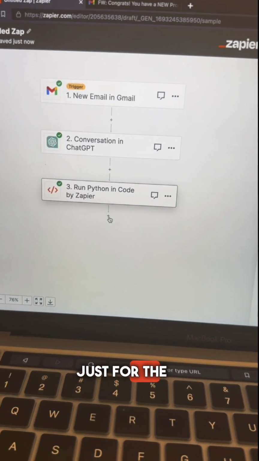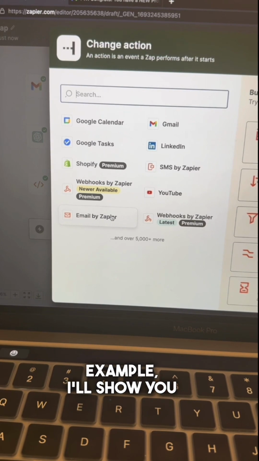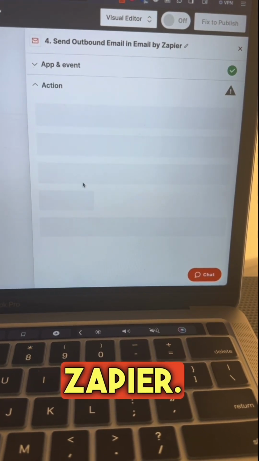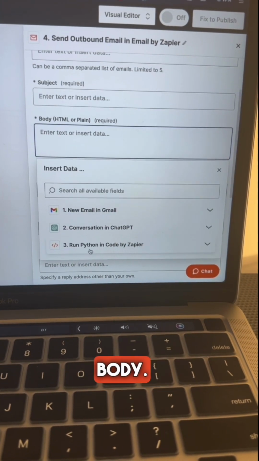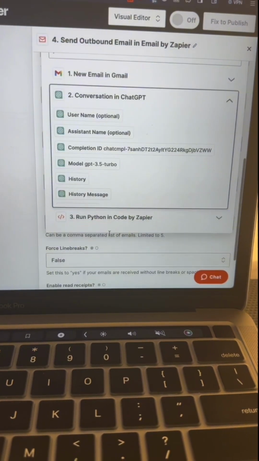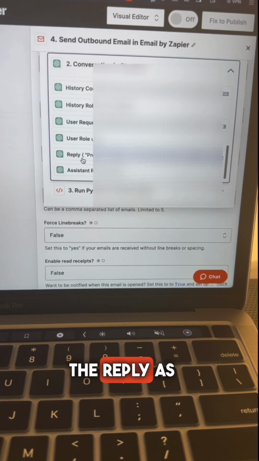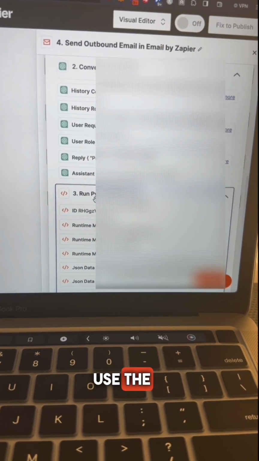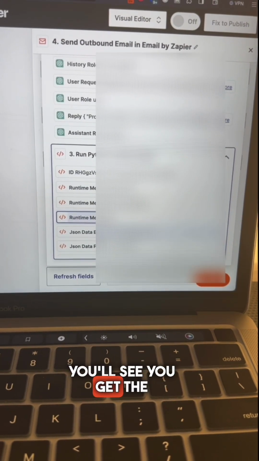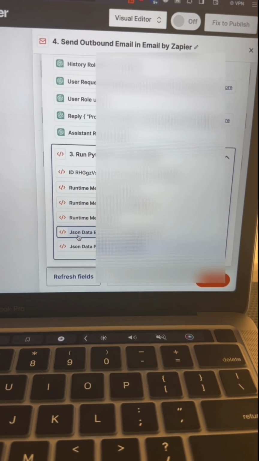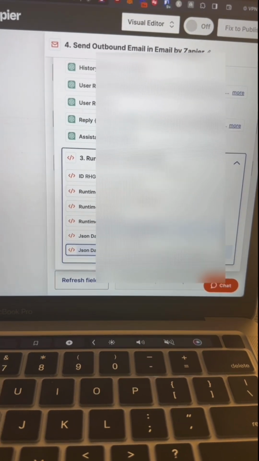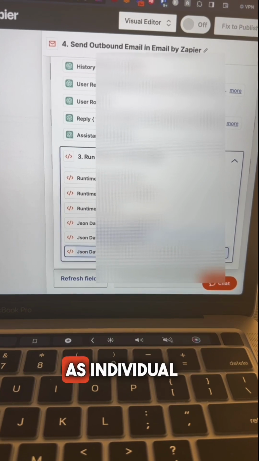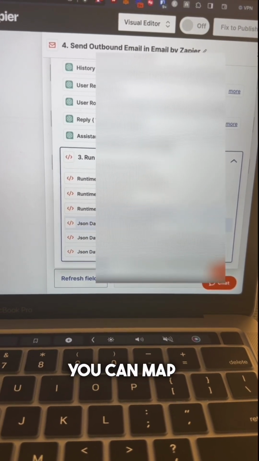Just for the sake of this example, I'll show you exactly what I mean. We'll send an outbound email using Zapier, go straight to the email body. And like I said, in here, you only get the reply as one single field, whereas if you use the code step, you'll see you get the JSON data email, JSON data phone, and JSON data property address as individual fields that you can map however you need.